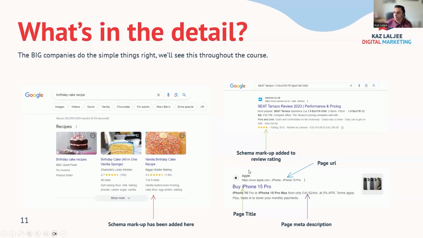And you can see another example here of schema markup. And this is obviously the page URL. So whenever you search for something, you'll see the page URL, the page title, and the meta description. And we're going to be talking about things later on that make it easy for you, basically big companies getting the basics right.